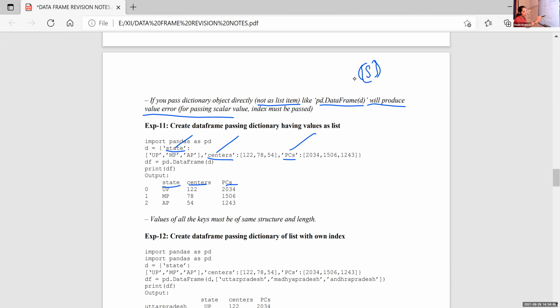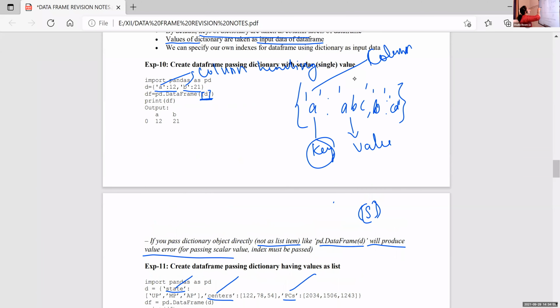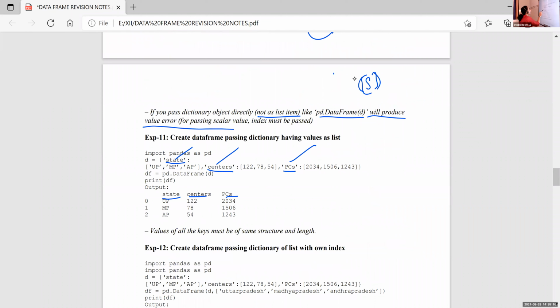So here I'm using multiple values. In the above case, I was using only one, a single scalar value, in the case of the first pair, and also in the second. But here I'm using a list along with each key. Along with the first key, I'm using 3 values, along with the second key another 3 values, and along with the third key another 3 values.